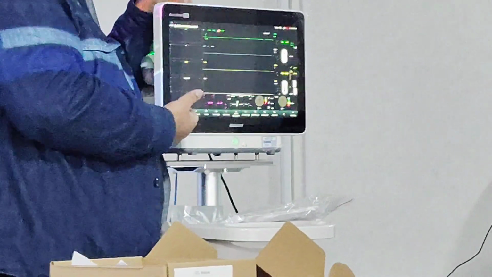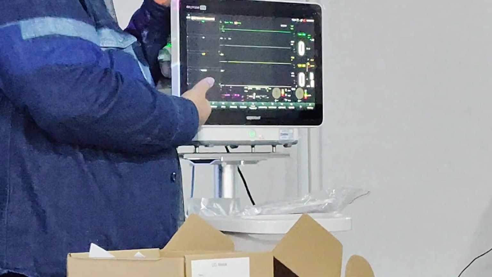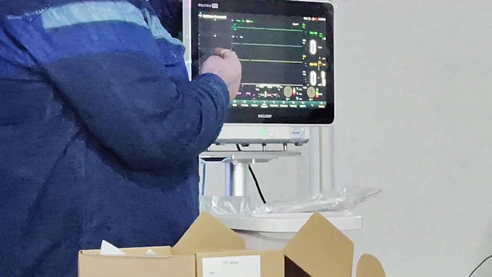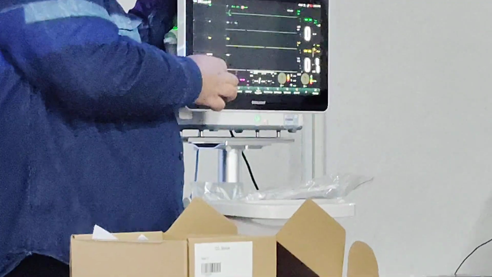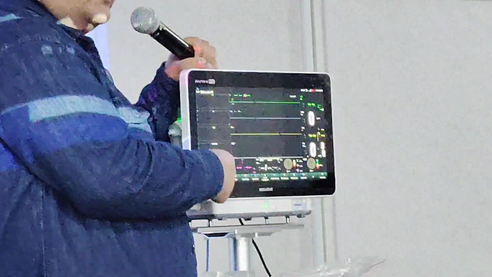So every hour, we will automatically get an NIBP reading, right? Now, for 8 hours, I should be able to see that over the trend data over here, okay? So this is the kind of use case.